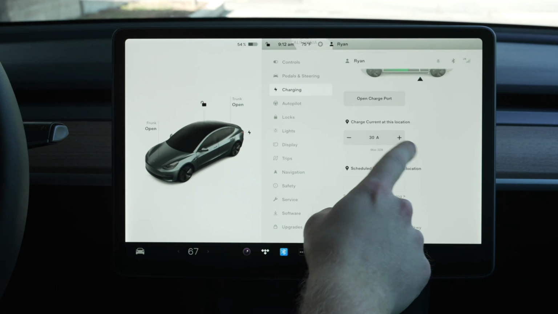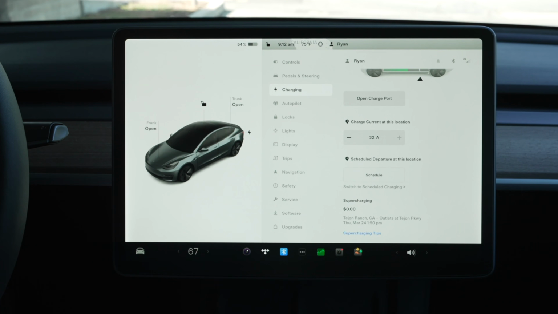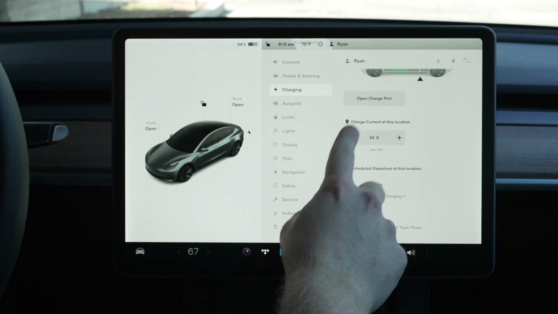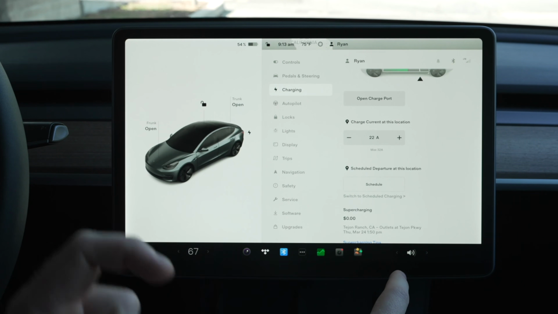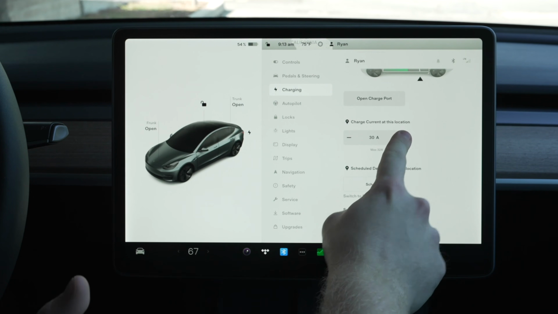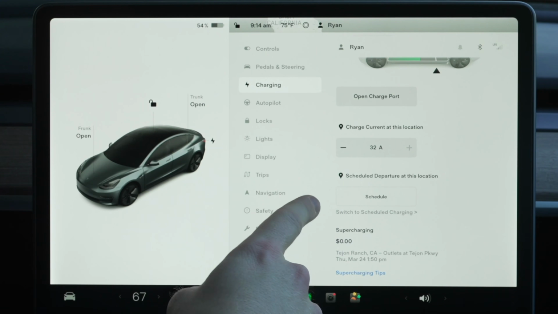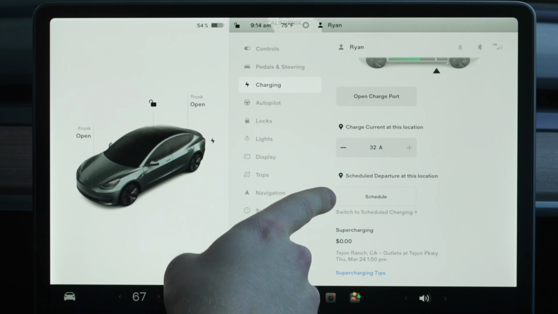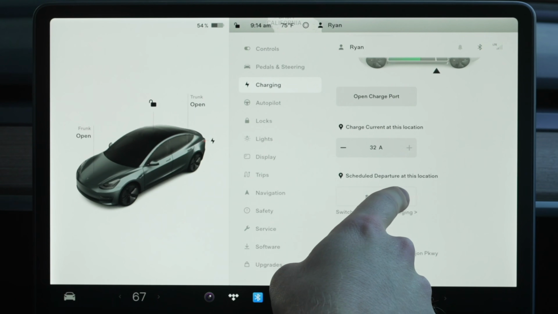Depending on how you're charging, you can change your charge current at this current location, and it will save it from then on. So every time you charge there, it will automatically choose less amps if it's required. I previously had to use this because I actually had a NEMA 14-50 plug installed on a 30 amp breaker improperly, so I had to make sure this only used 80% of 30 amps as opposed to 80% of 50 amps, which the car thought it had. And then right here is schedule. Sometimes this can be a bit confusing, but the option right here is scheduled departure at this location.